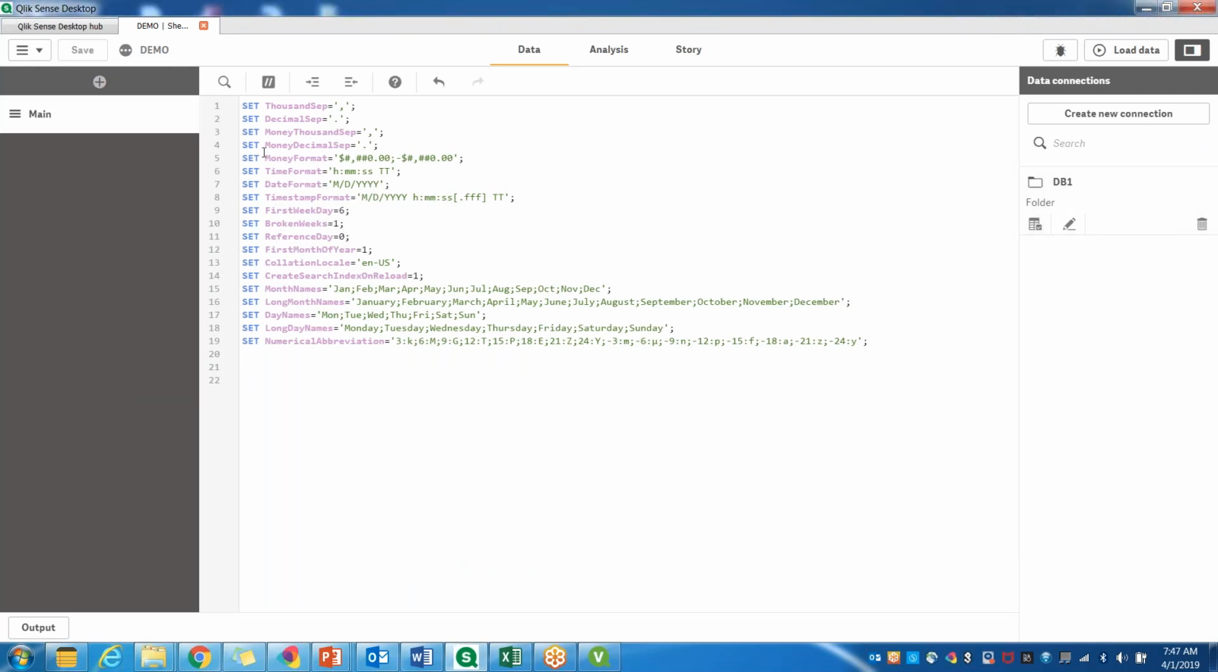Now come back to the script layer. What is this? These are your variables, called set variables. What are they defining? They define what should be the thousand separator, the decimal separator, the money format, and the first weekday. So 6 means it will start from Sunday onwards. On which day should your week start, Sunday or Monday? If I want to start it from Monday, I should say it is 7 days a week. If I say 5, it will be Monday to Friday, and your week will start from Saturday.